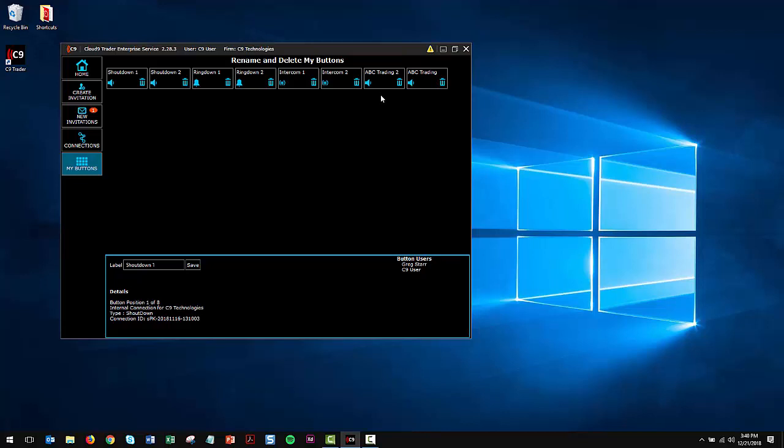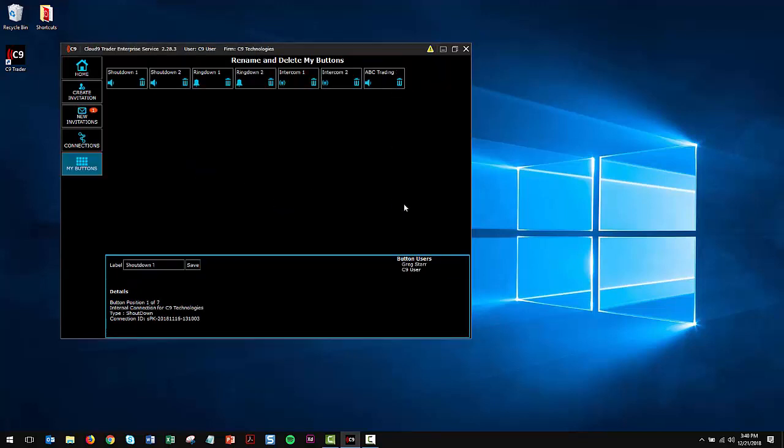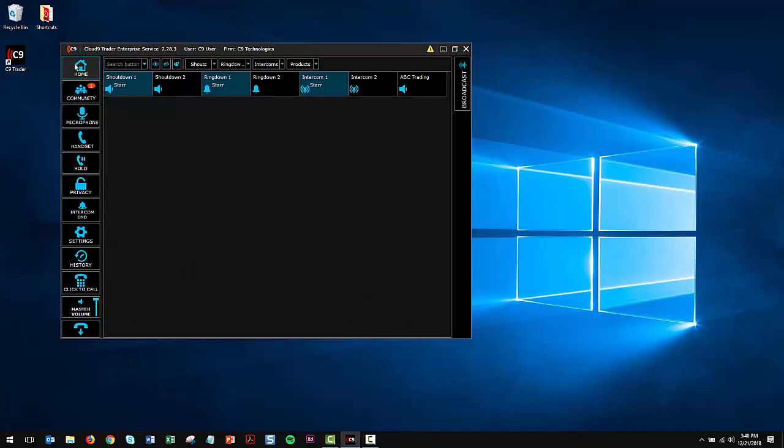To remove the button, simply click the little blue trash can. Confirm that this is the action you want to take. Now that we've completed it, when we return back to our home screen, you can see that second ABC Trading button is now gone from our layout.